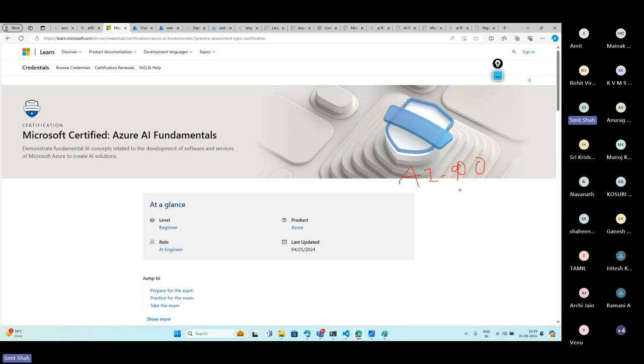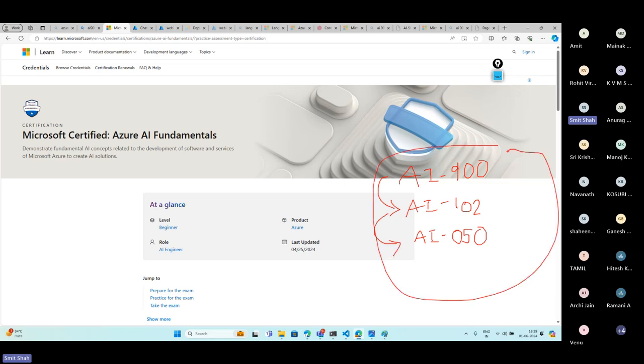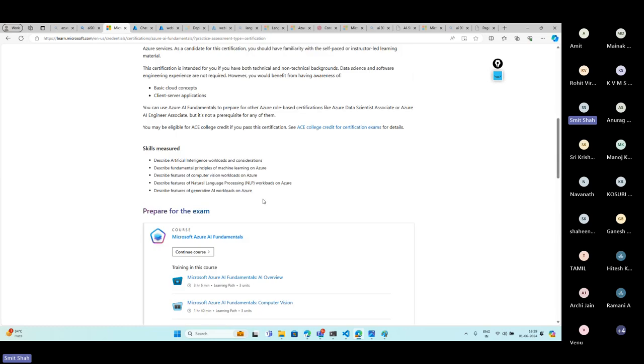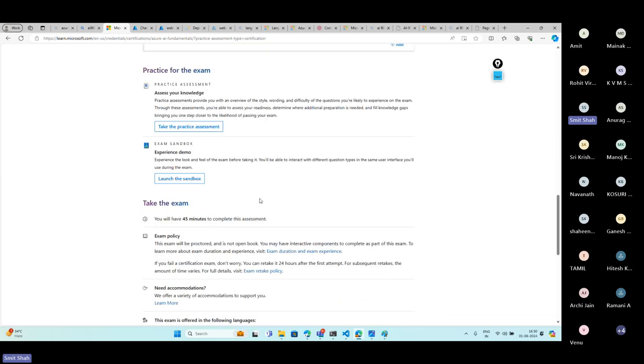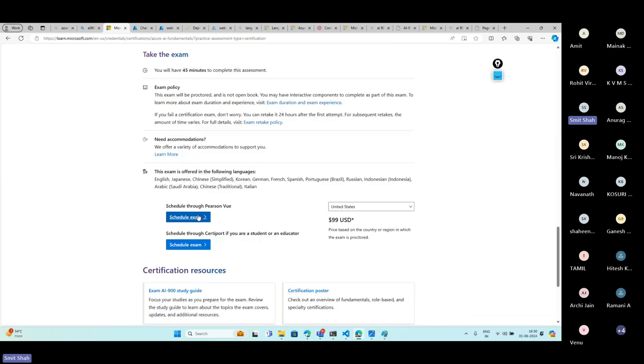Then you should go for AI 102. After that, you should go for AI 050. This is the way in which you should move ahead. First AI 900, then AI 102, then AI 050. For AI, these are the 3 important certifications that Azure offers. Start with AI 900 first. And you can go to the official page of Microsoft to see how you can schedule the examination and everything.